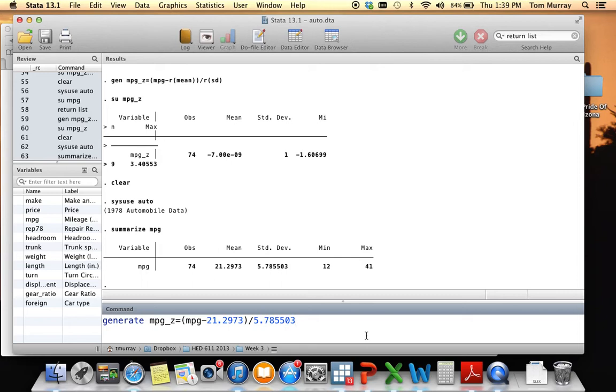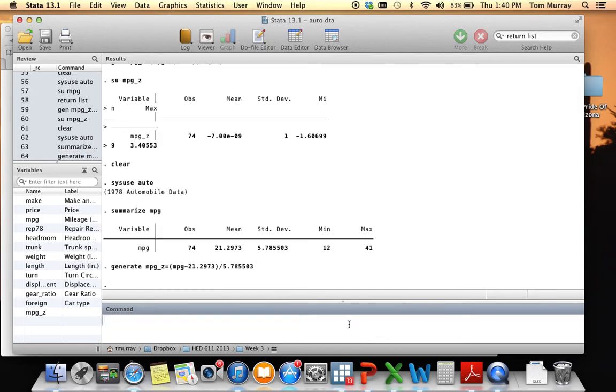Also, this is a good time to remember to pay attention to the order of operations. Stata uses the correct order of operations: parentheses, exponents, multiplication, division, addition, subtraction. You can remember this with the mnemonic, "Please excuse my dear Aunt Sally." Since without the parentheses, Stata would want to do the division before the subtraction, you need to put in the parentheses. So let's hit enter.